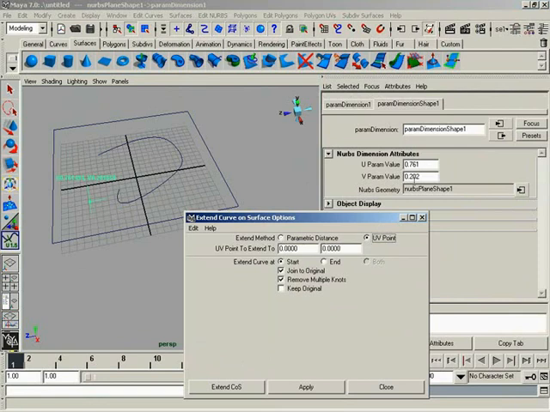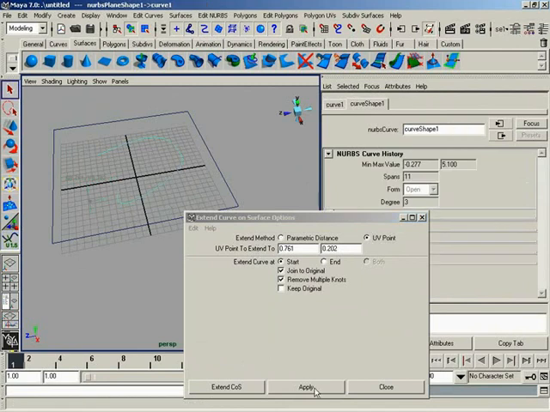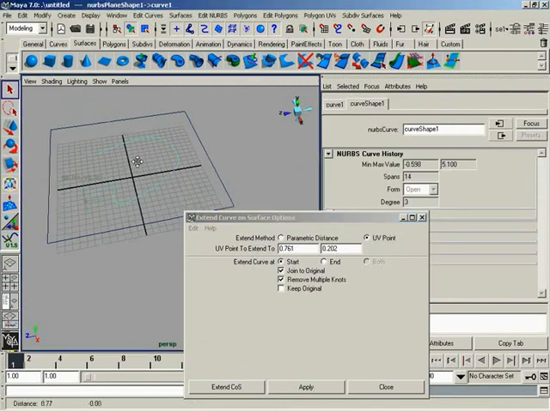So I can go over to UV point and take U, copy it like so, take V, copy, paste like so, and then click Apply. Well, let's make sure I select the curve first. I think that's twice I've done that now. And if we click Apply, we extend right to that point.